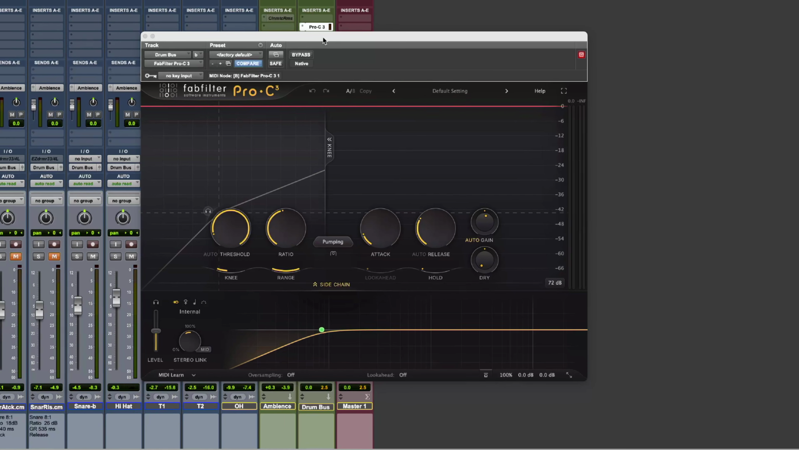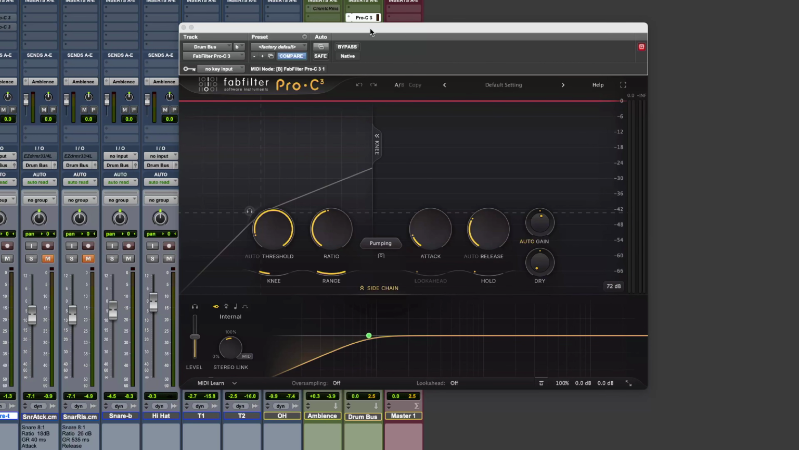And of course compression can be used across the entire drum bus. I can use a combination of attack and release to get the sound that I want. In this case, a punchier front end, as well as some powerful pumping effects through the cymbals.